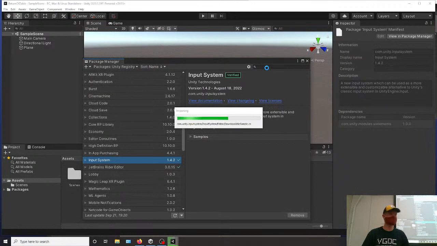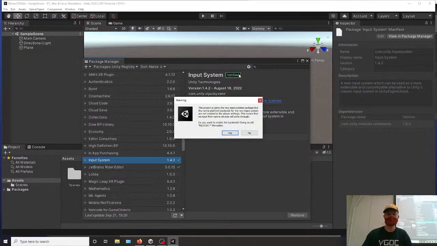Have you done that? I have a warning screen saying that if I enable the backend, doing so would restart the editor. Should I continue? Hit yes. You will need to restart Unity once you download it.